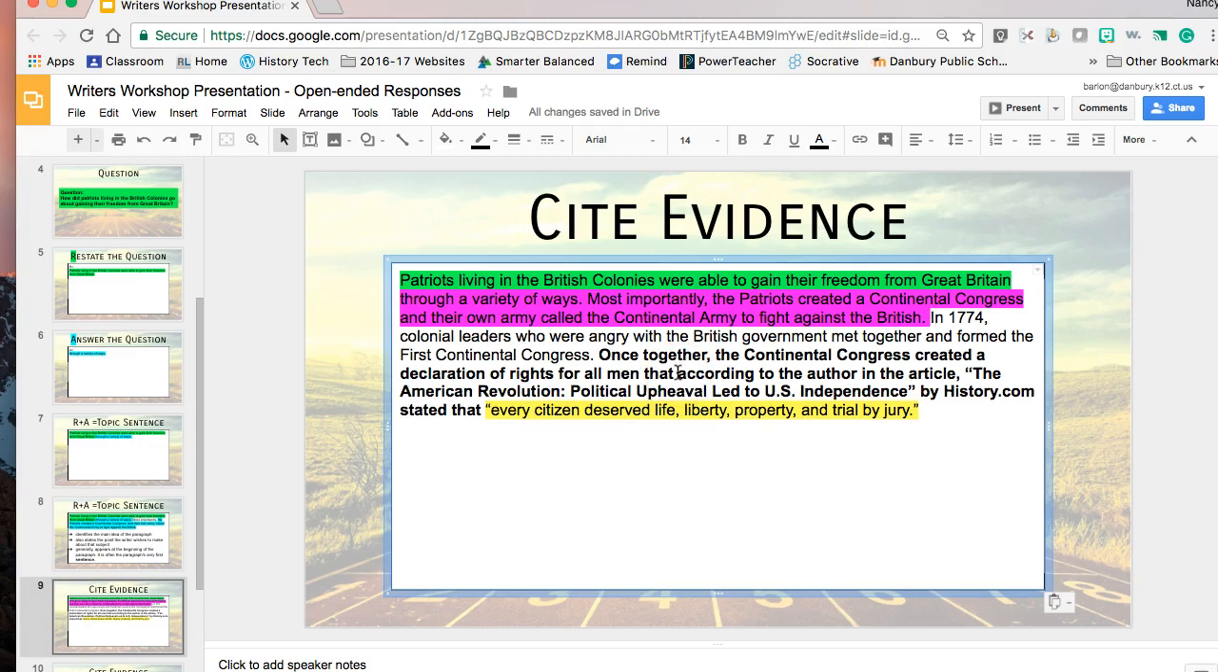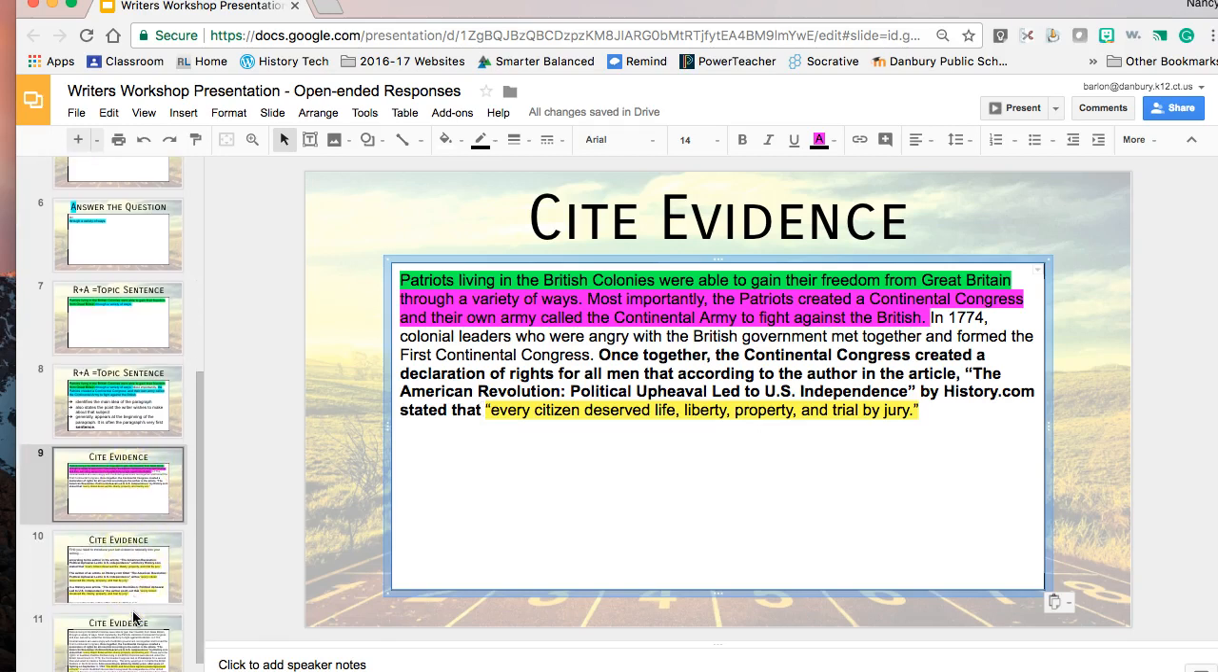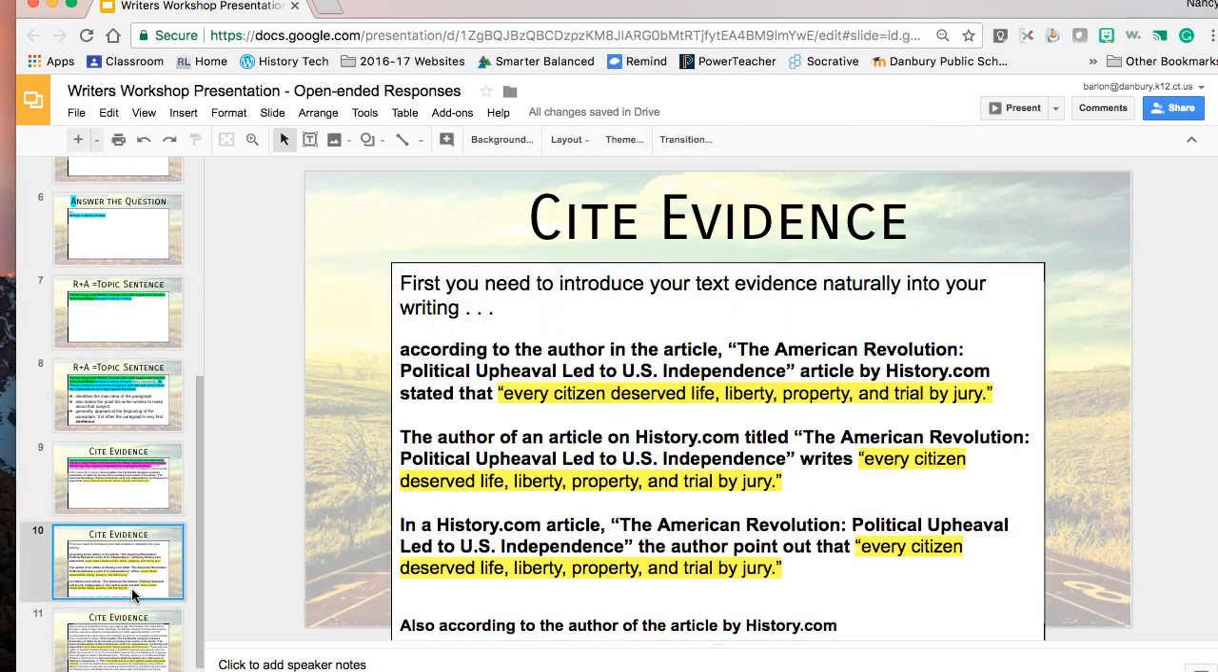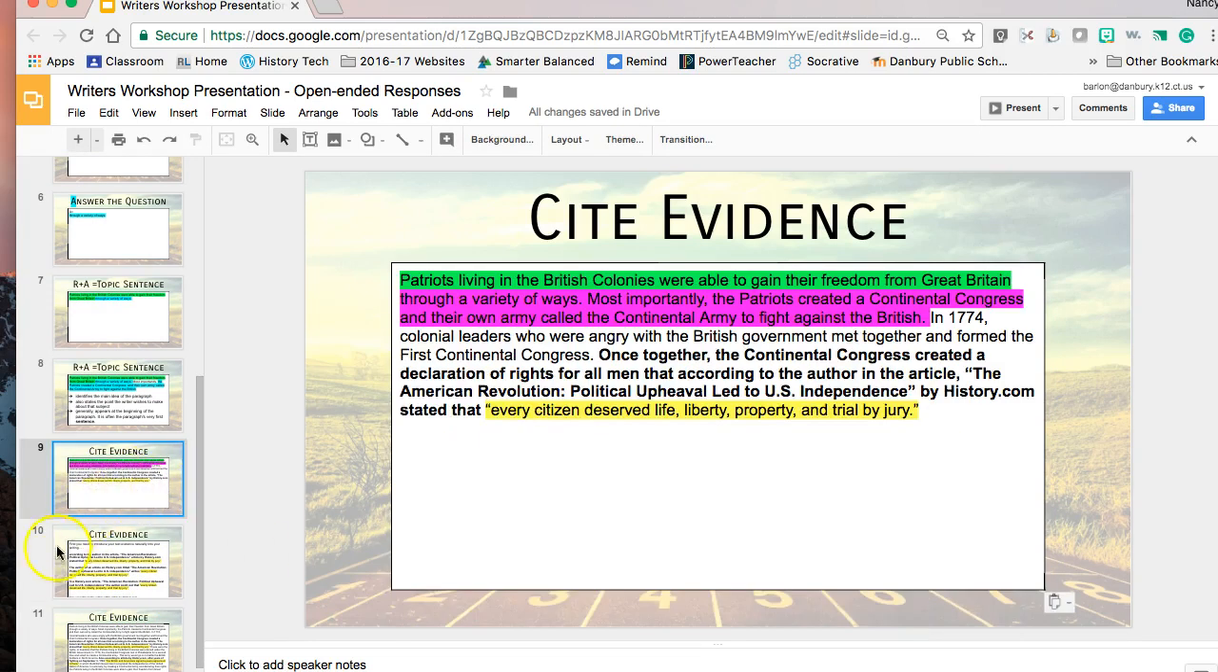More specifically, according to the author in the article, The American Revolution, Political Upheaval Led to U.S. Independence by History.com, stated that, and then my quotes, and I obviously highlight my evidence yellow, okay? So really from in 1774 all the way to that, I'm kind of introducing it, explaining it, and then introducing the quote. So I want you to be able to do that in your essays. On my next slide here, I kind of give you some examples, so you don't have to just use what I have.